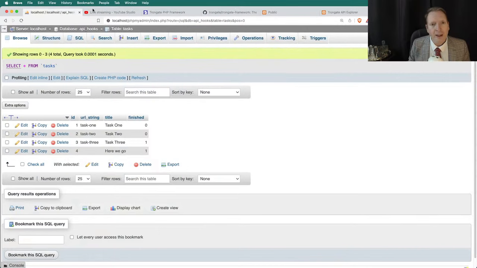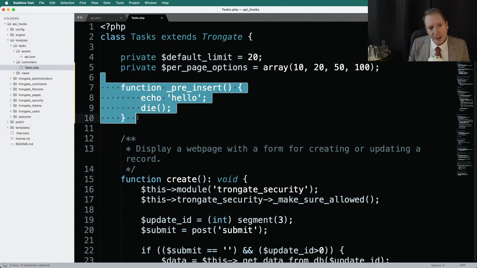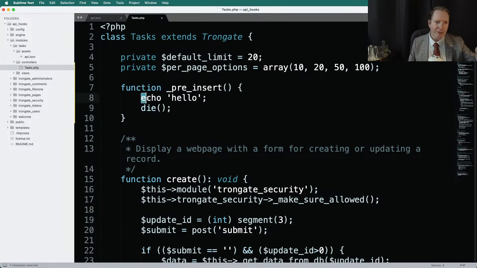Now save that. Let's go back to the API Explorer, and we'll just submit. As you can see, it says hello, and the thing has stopped. So this has intercepted the inbound request, and in this case, we've just said, hello, stop what you're doing. And there it is. Now, as cool as that is, it's nothing compared to the coolness of what's going to come up next.